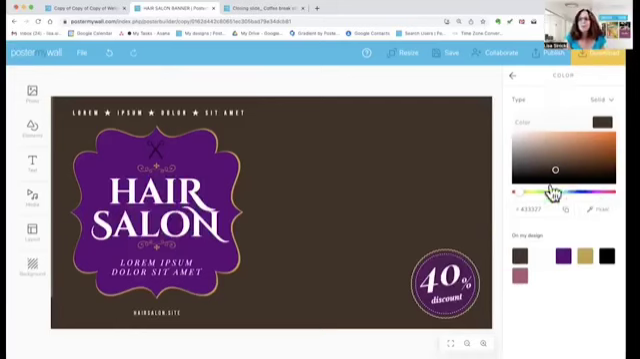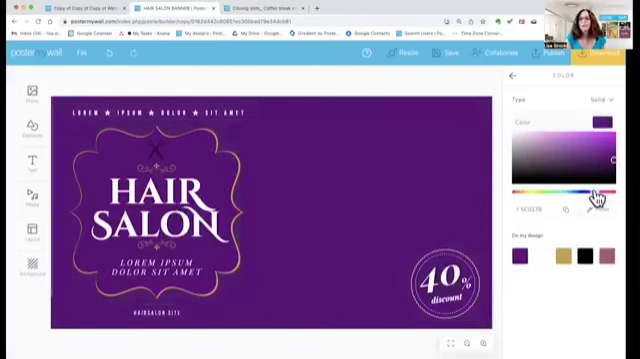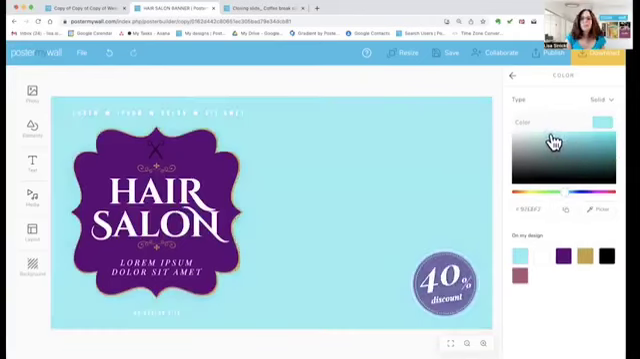You go in and either type in your hex code. You can use the color picker eyedropper. Let's say you wanted it to match this purple, you could just click there, or you can use this handy dandy little slider and click around and just pick a color that you like.